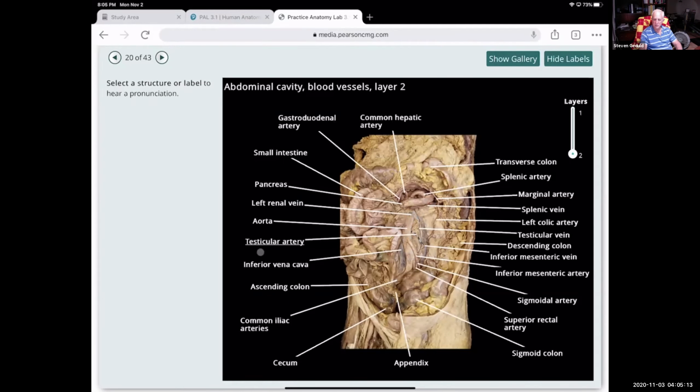I can't really see that one. There it is. The inferior vena cava as it comes up. You have the ascending colon, that's the beginning of the large intestine. You got the common iliac arteries, which branch off the abdominal aorta, the right and left iliac arteries.